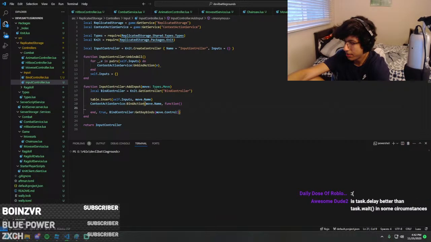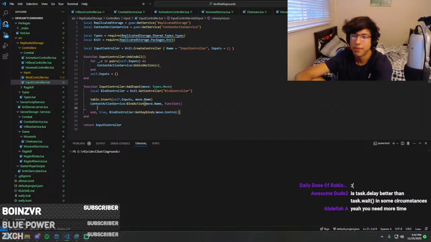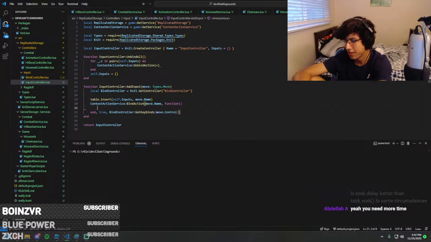Is task.delay better than task.wait in some circumstances? I mean, it just depends. task.delay invokes a function straight after it. It's just like a shorthand version of task.wait.